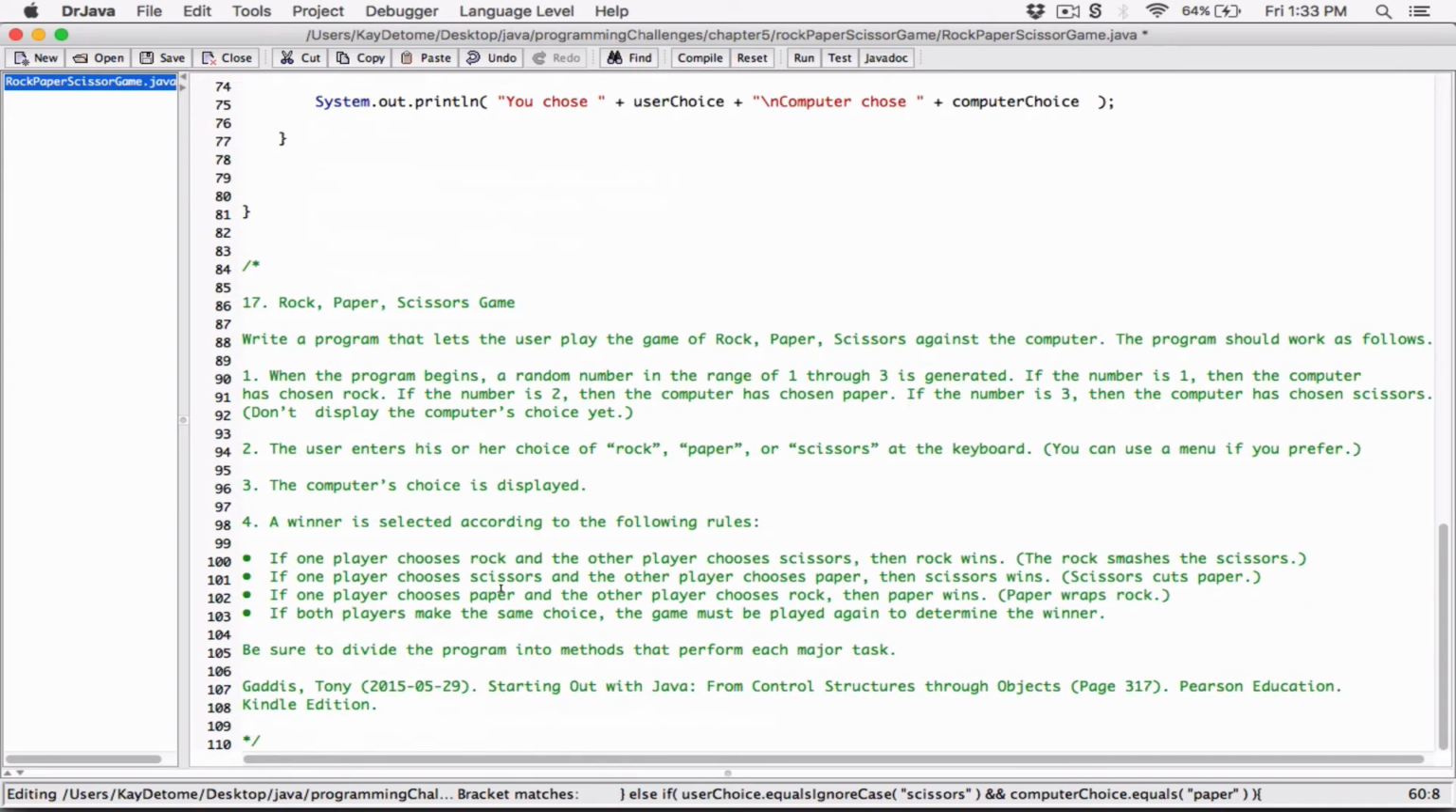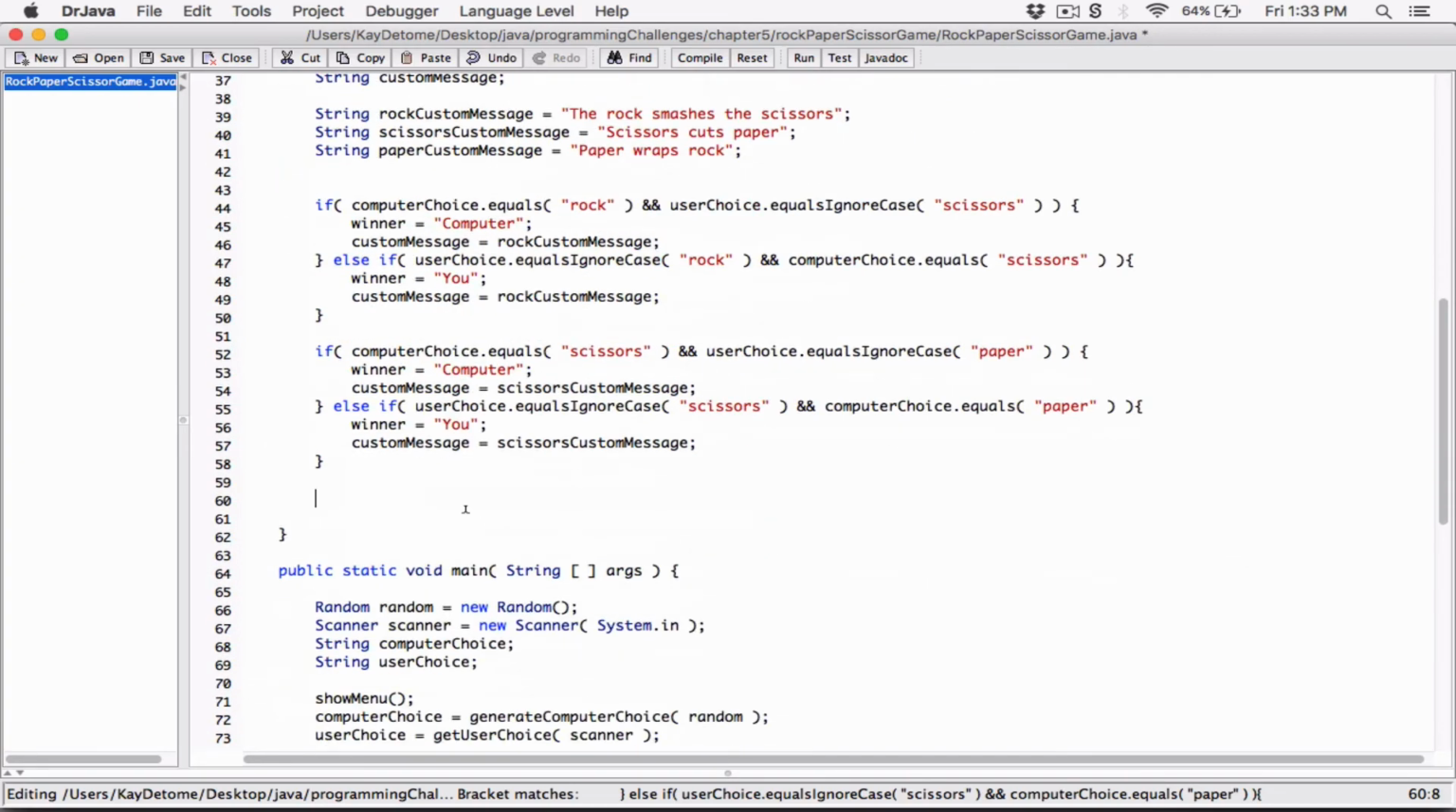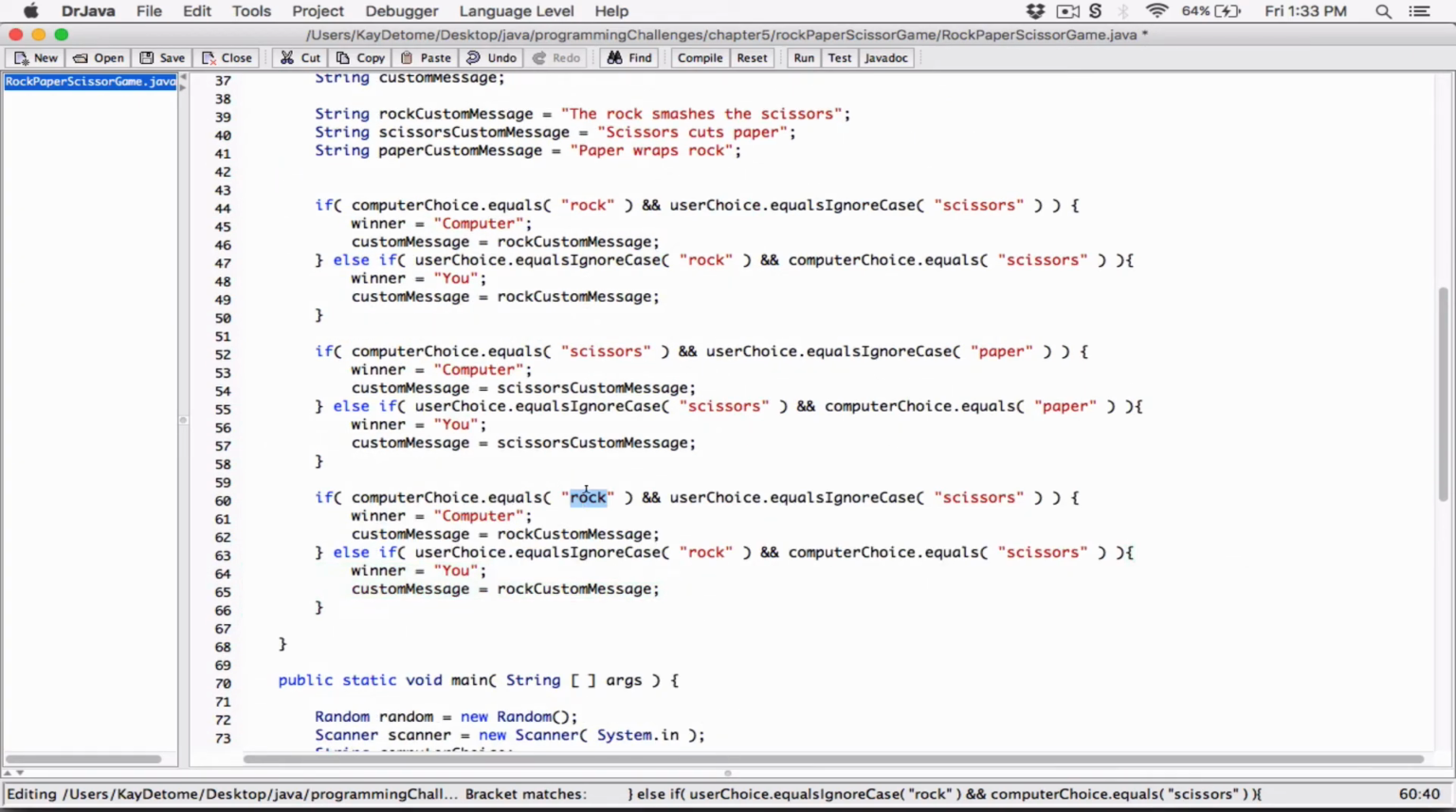Okay, so now let's do the last one. If one player chooses paper and the other player chooses rock, then paper wins. So we're dealing with paper and rock, and whoever chose paper won. Let's paste it and work on that. If the computer chooses paper and the other player chooses rock, then the computer wins, and the message is going to be paper custom message, paper wraps rock.